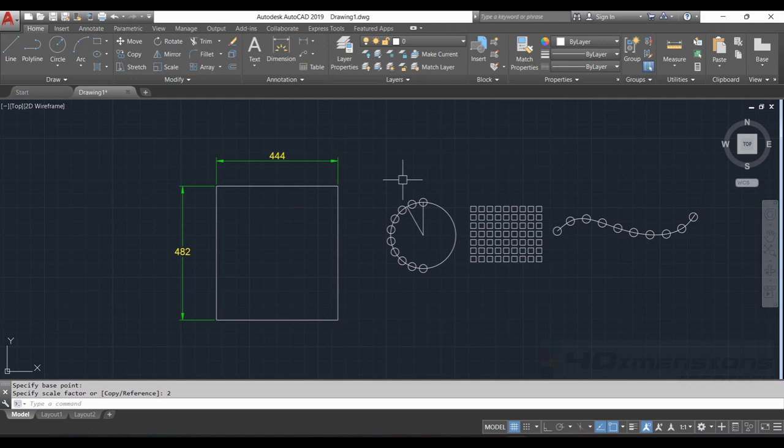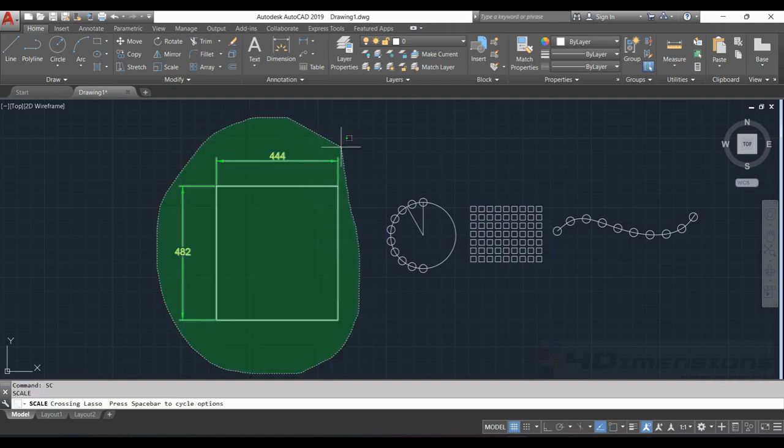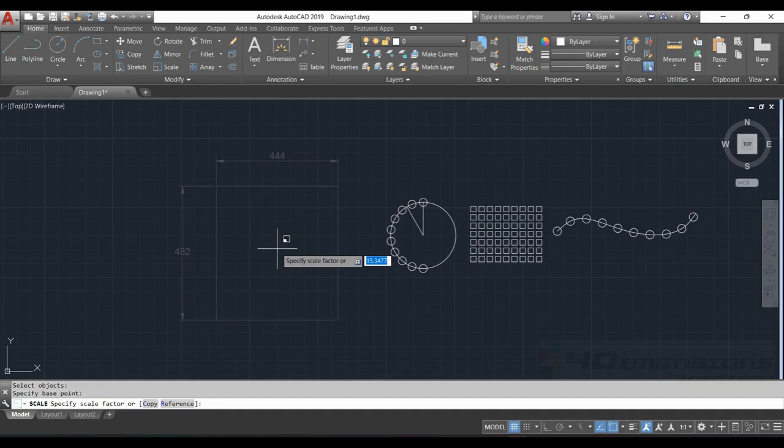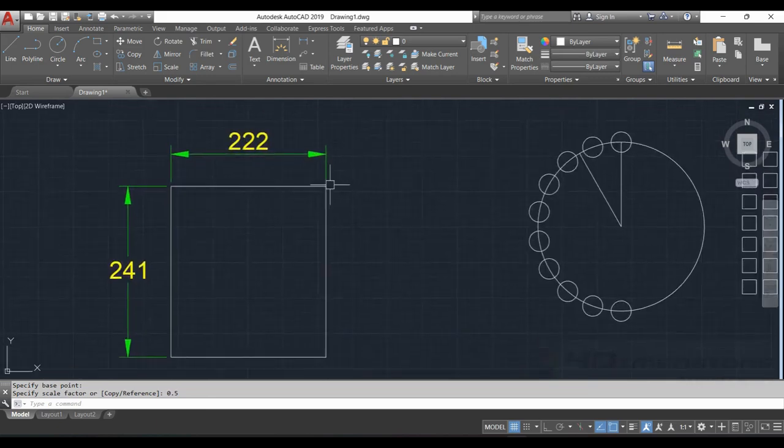Again, if I want to take half the size of this, I'll say SC, enter. Select the objects to scale, enter. Specify the base point, and for half I'm going to take the scale factor as 0.5, that is below 1 only. Again it is updated with the values.